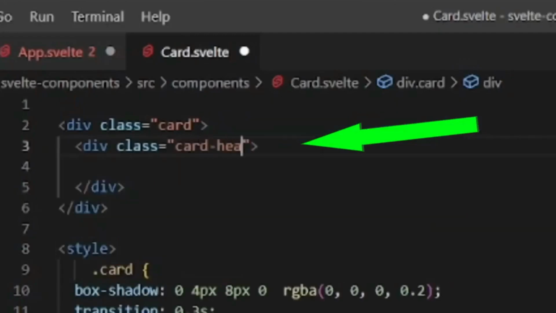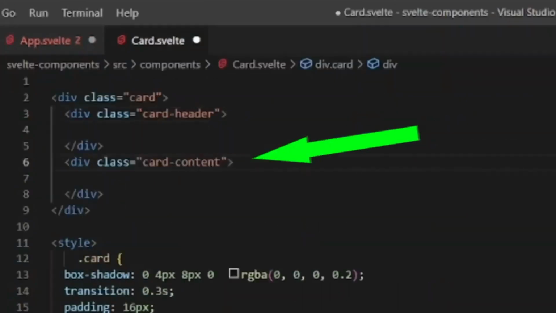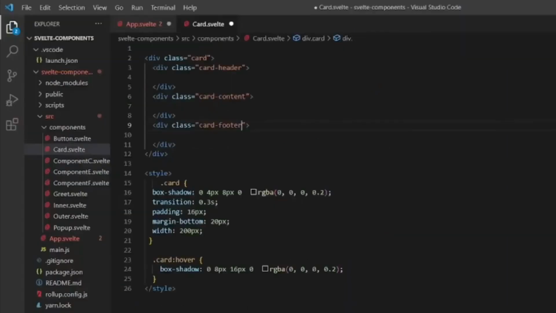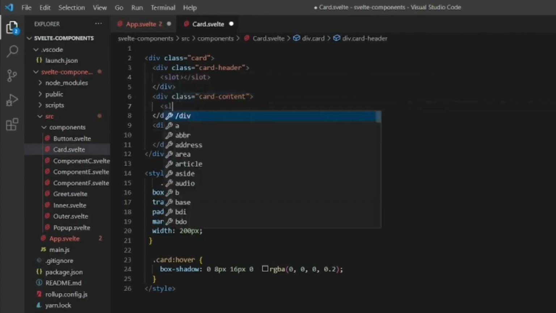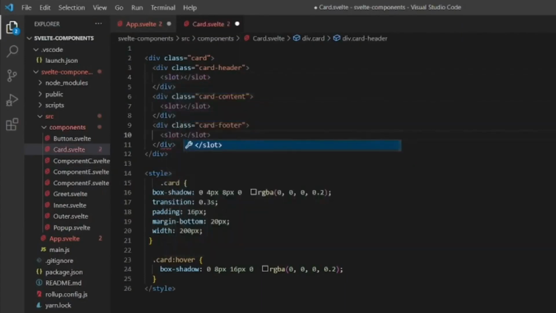A card header section, a card content section, and a card footer section. For each of the 3 sections, we want the HTML to be controlled by the parent. So we need a slot again. Let's add one each inside the 3 div tags. But now we have 3 slots. Svelte will not know which slot the content has to be placed in.